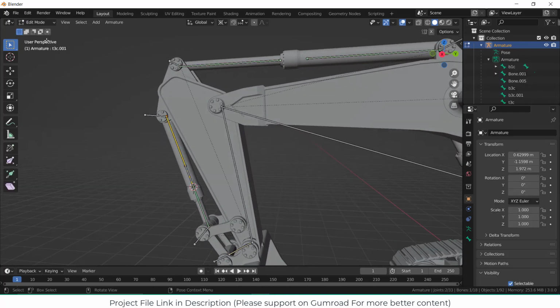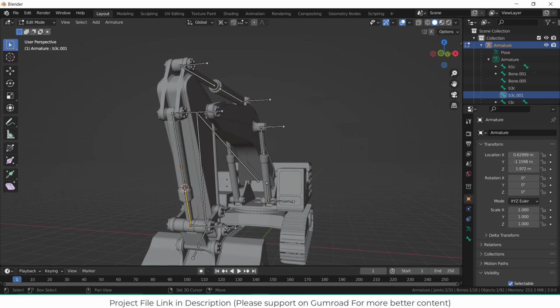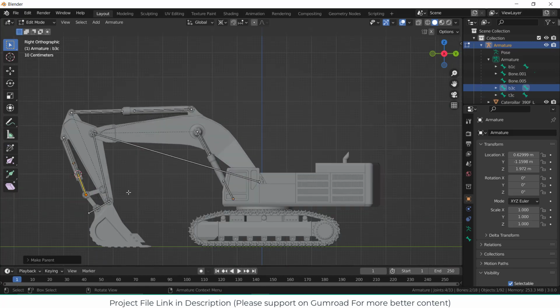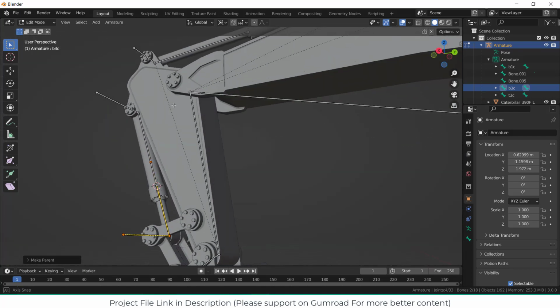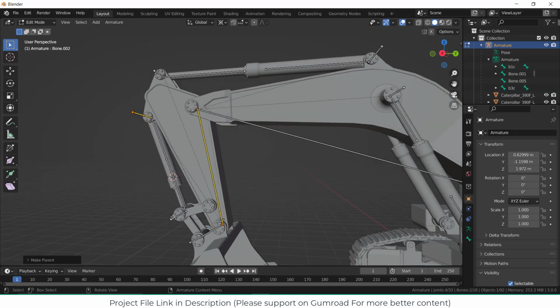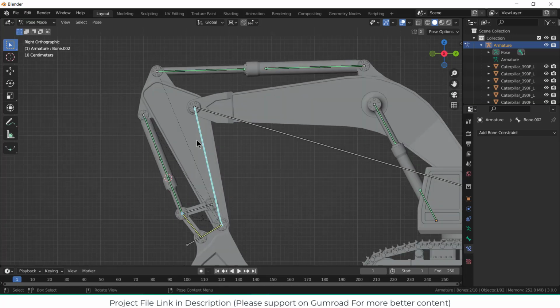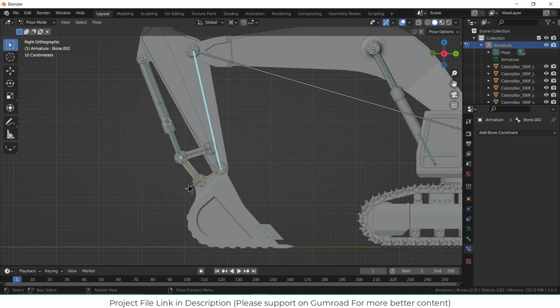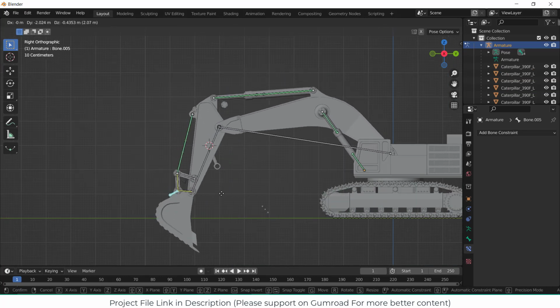go to the object edit mode, select this one and select this one, press Ctrl P, click on keep offset. Similarly, select this one and this one, press Ctrl P, keep offset, press 3. Now I need to add one more offset, so select this one and this one, press Ctrl P, keep offset. Similarly, select this one and this one, press Ctrl P, keep offset. Now let's go to the pose mode, press 3. I hope it works. G.